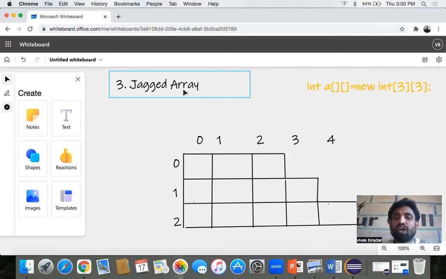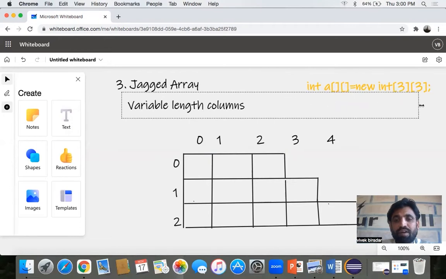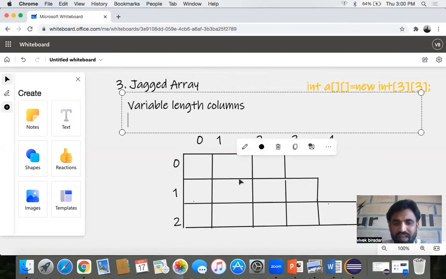In the simplest way, a jagged array is used for variable length of columns. If I want to create variable length of columns, then we go with the concept of a jagged array. The number of rows is fixed, but I want variable length of columns. Sir, how can I do variable length of columns? I have already drawn a diagram representing variable length of columns. It says the first row has only 3 columns, the second row has 4 columns and the third row has a total of 5 columns.